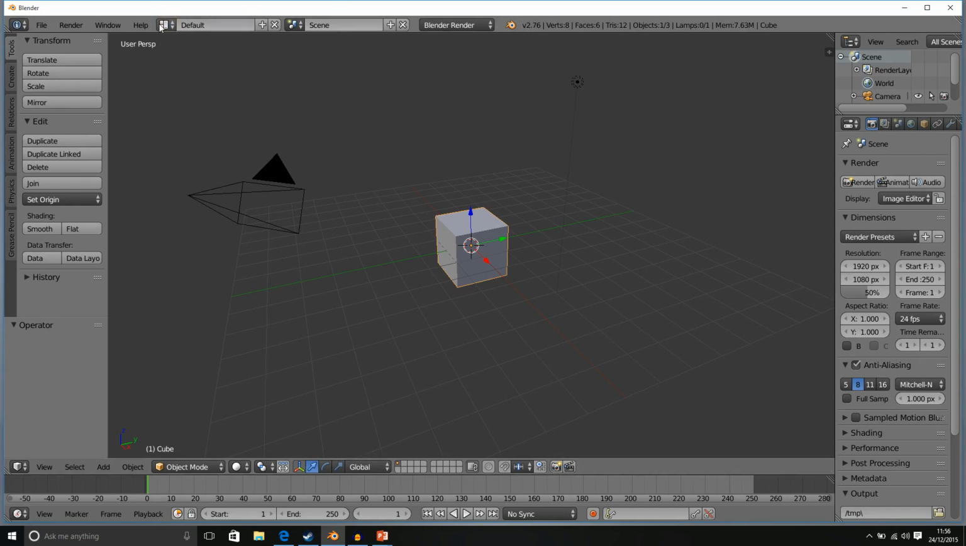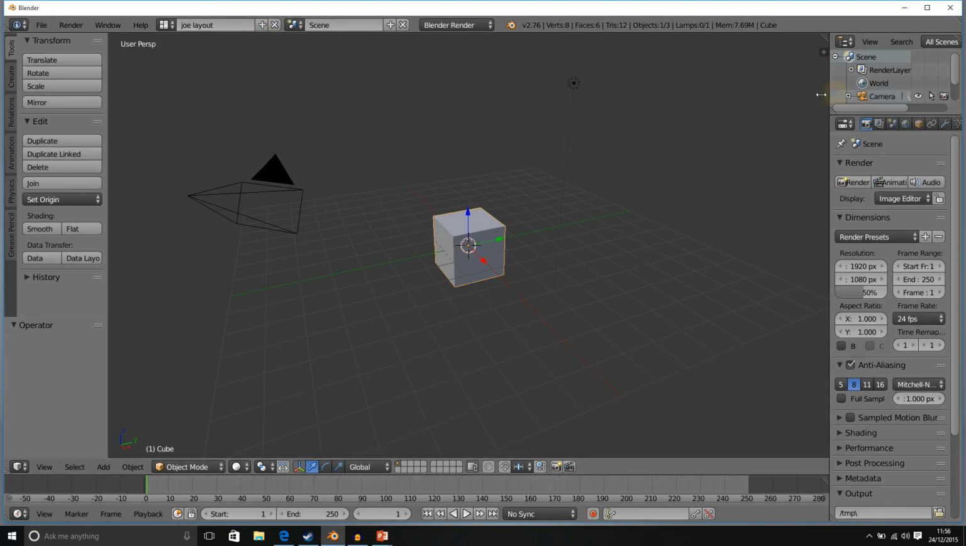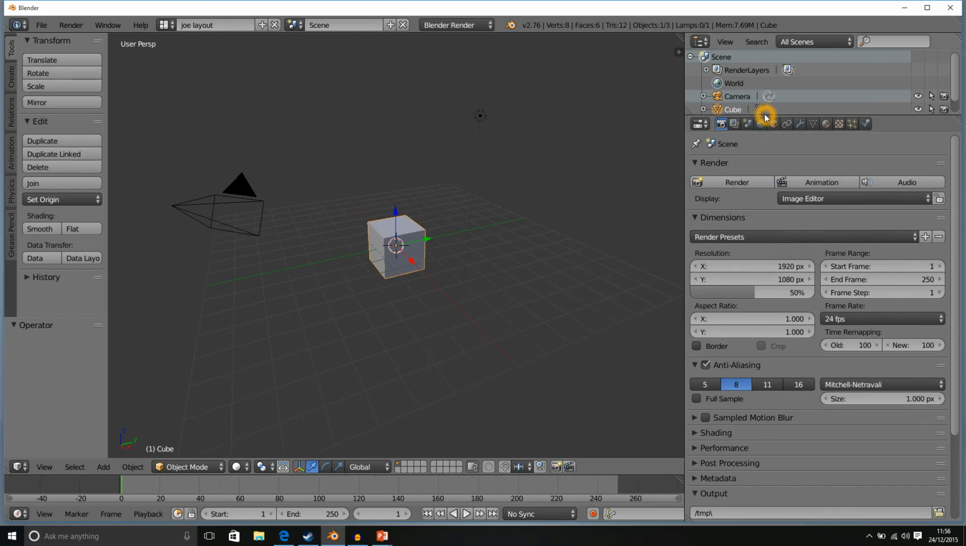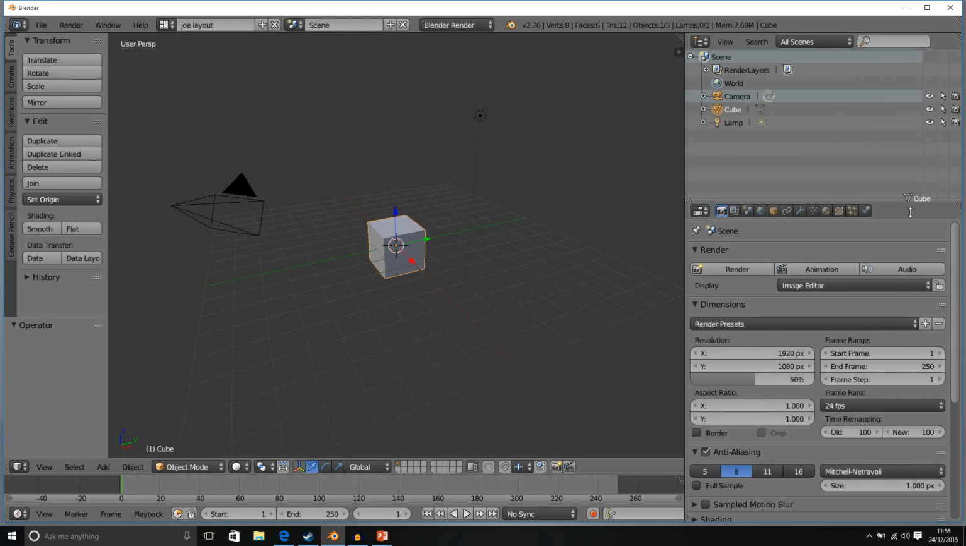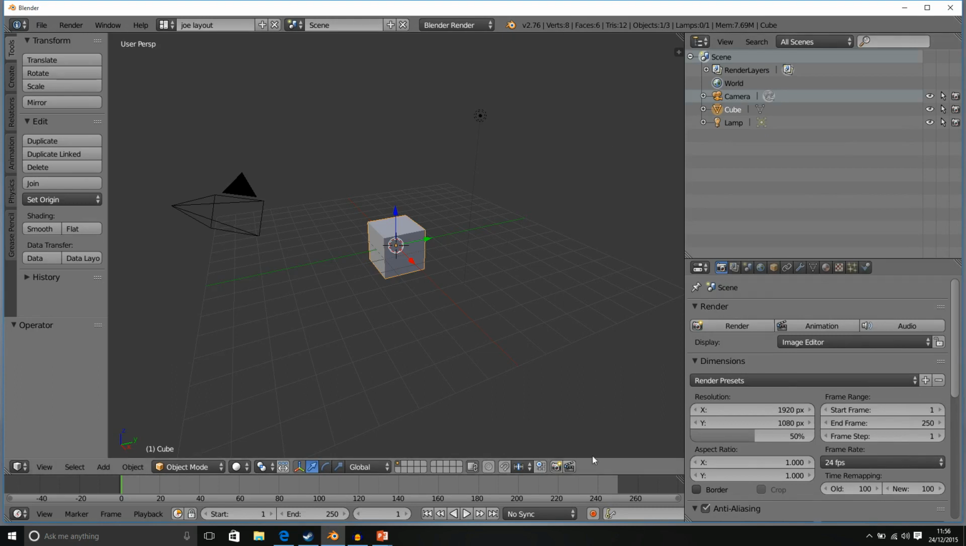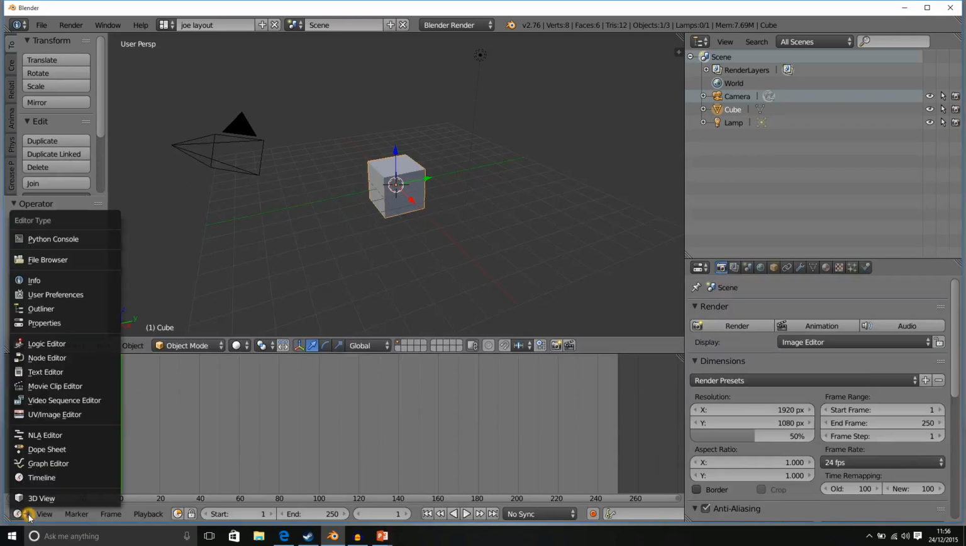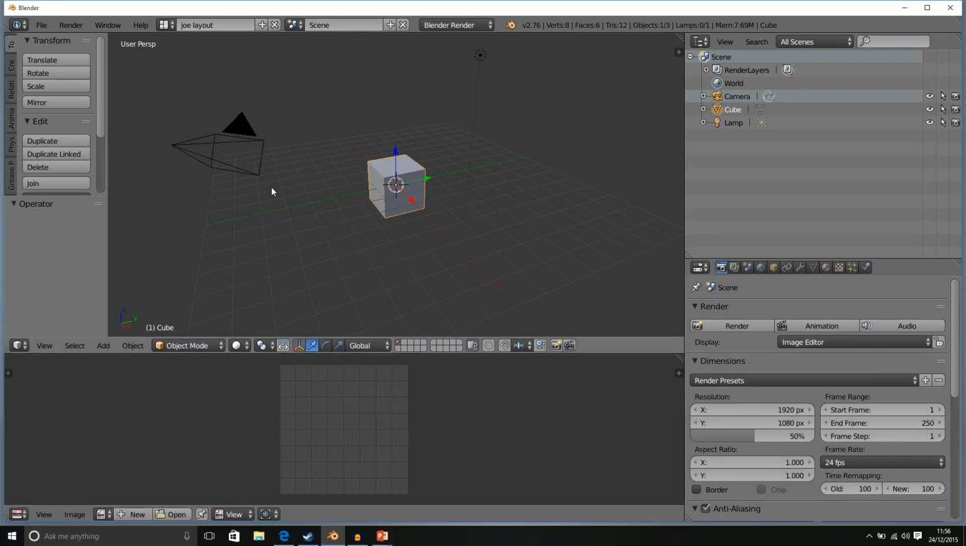So basically, the way to keep anything we do is to create our new layout. Sorry guys, just struggling a bit with my voice today. And we're going to create our layout as we just make a random layout. I'm going to bring this one up and change that to the UV image editor.